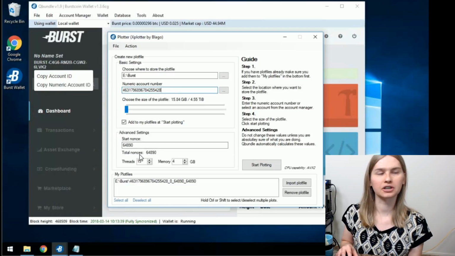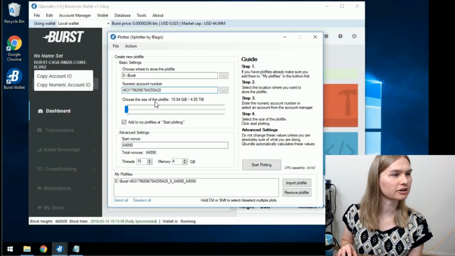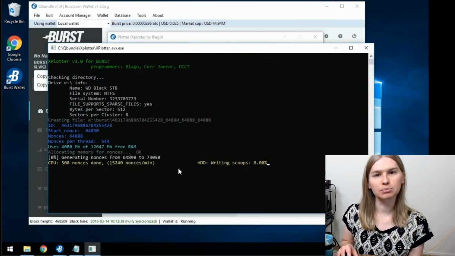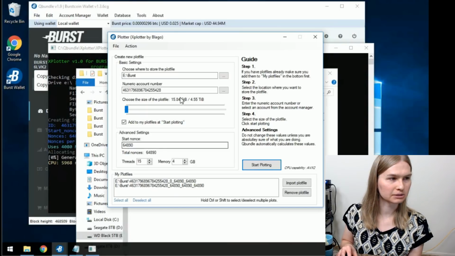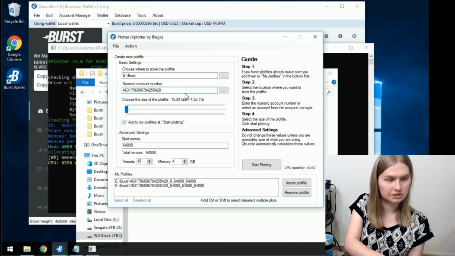So now that we've got a starting nonce that makes sense, and we've got our numeric account number in there, we can click Start Plotting, and it'll plot our new plot file. It has added the plot file to its known plot files, and this makes it so that if we were to plot another file with XPlotter, so let's go ahead and use our trick again.